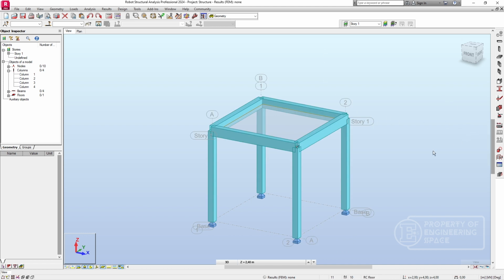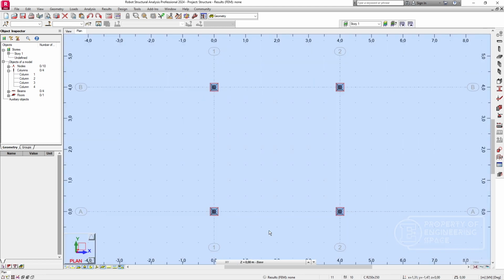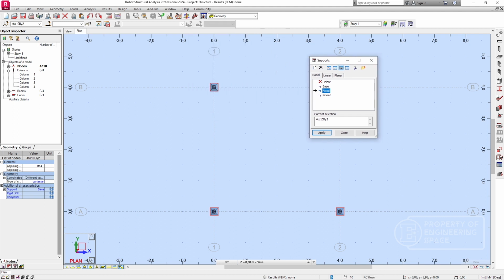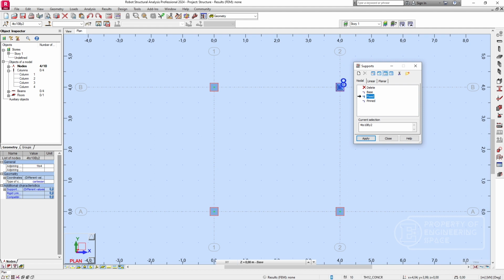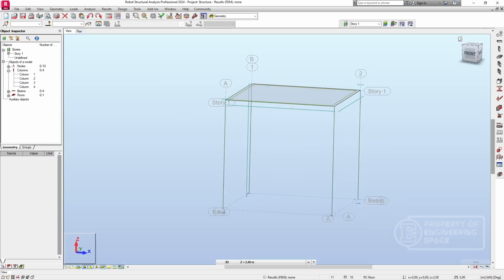We start by changing the support first, from the pin support into the fixed support. Let me just select this one and then change it into the fixed one. Apply, close, back to the view, and then back to the review.